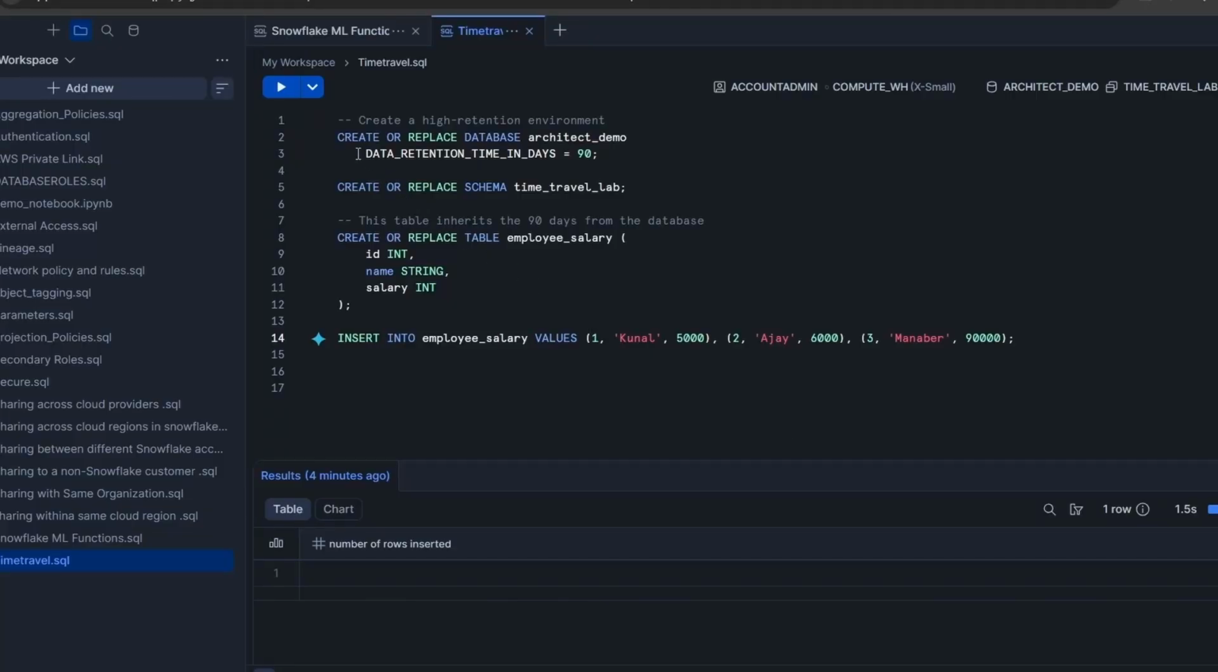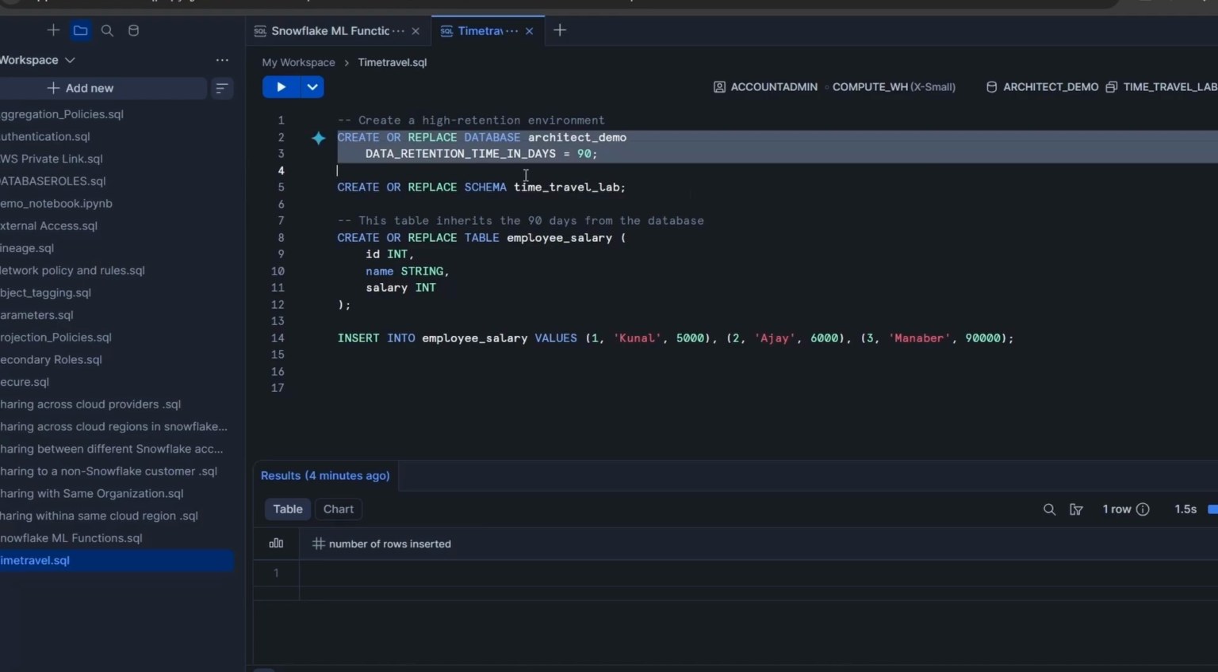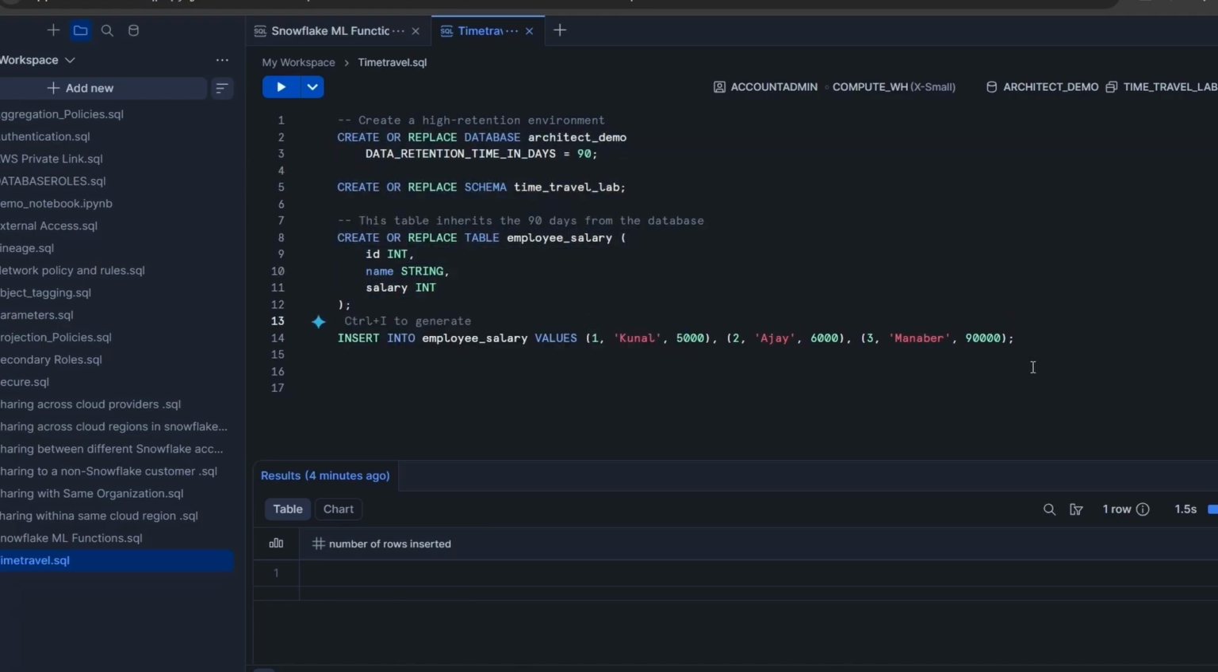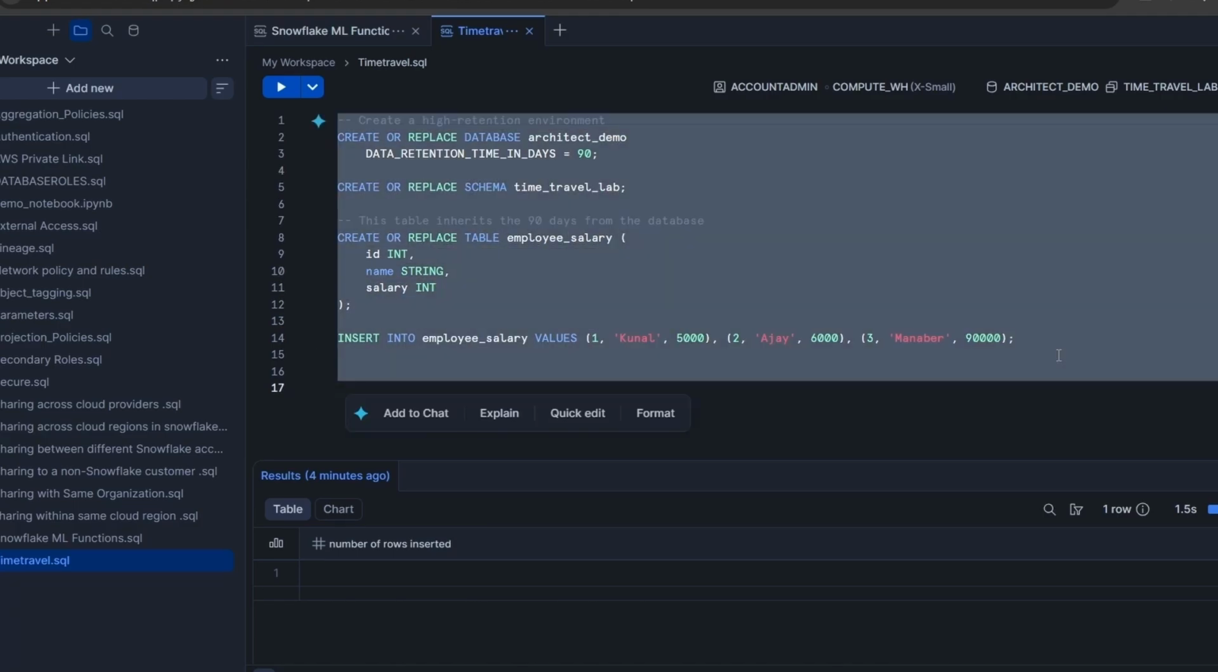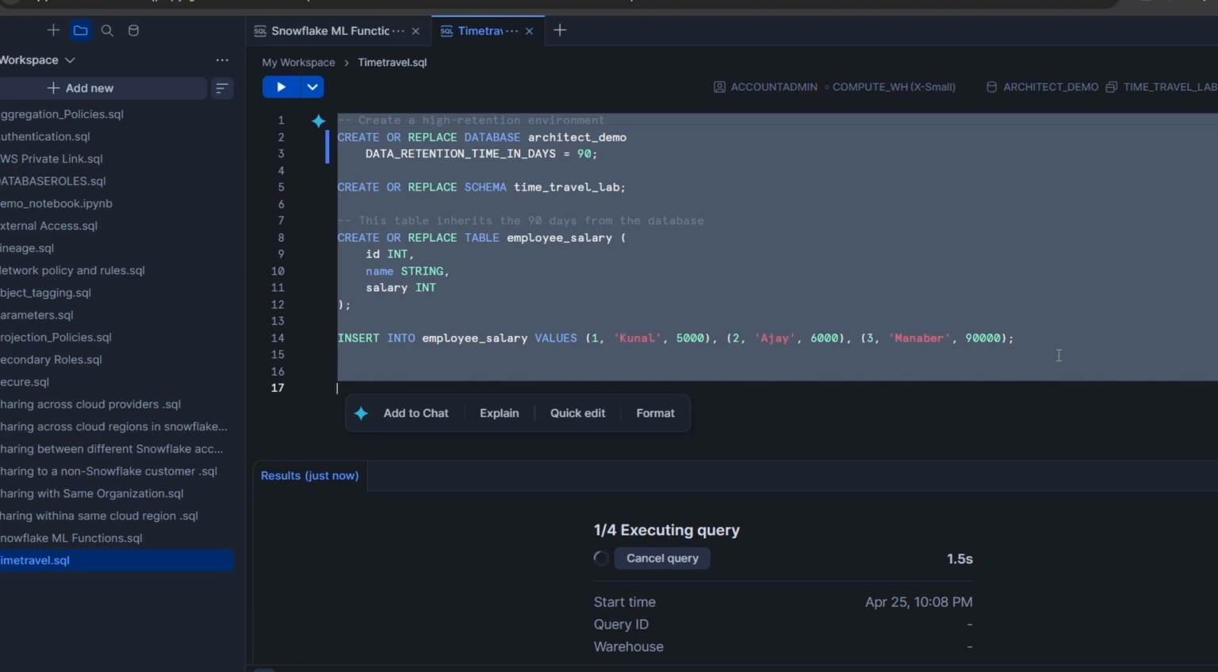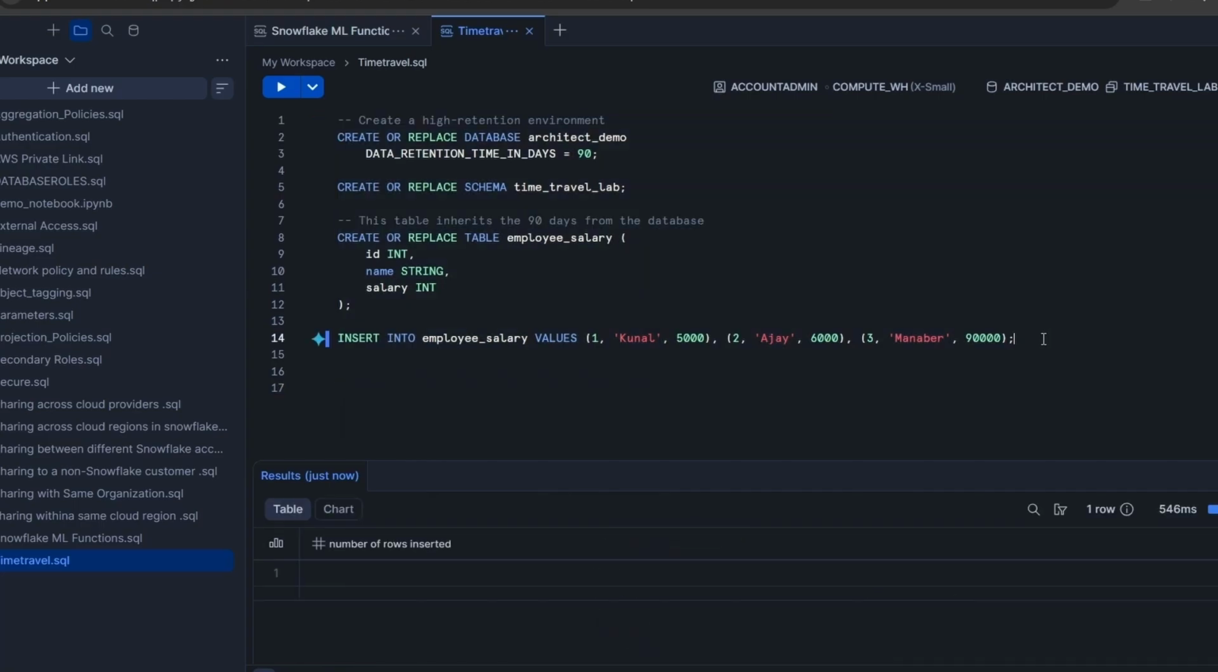I am on my Snowflake, and first things first, I will create a database, a schema and a table, and I will insert some dummy entries. I will press Control Enter. And perfect, I have inserted the records inside my employee salary table. I will comment this out so that you can use it when you are querying.